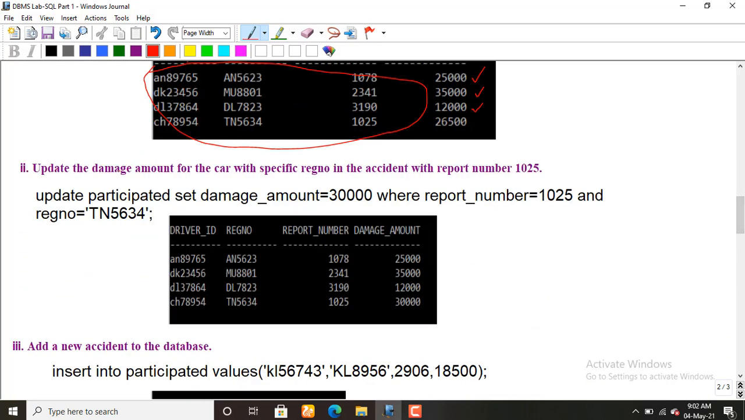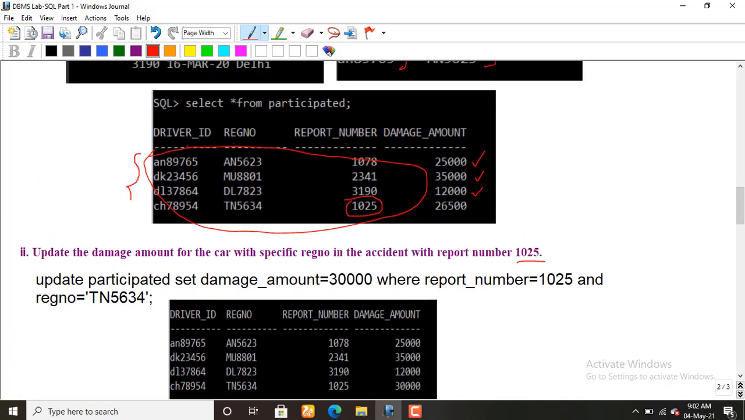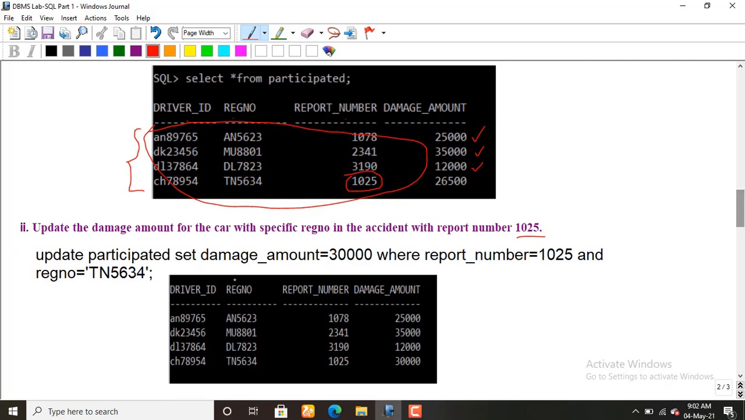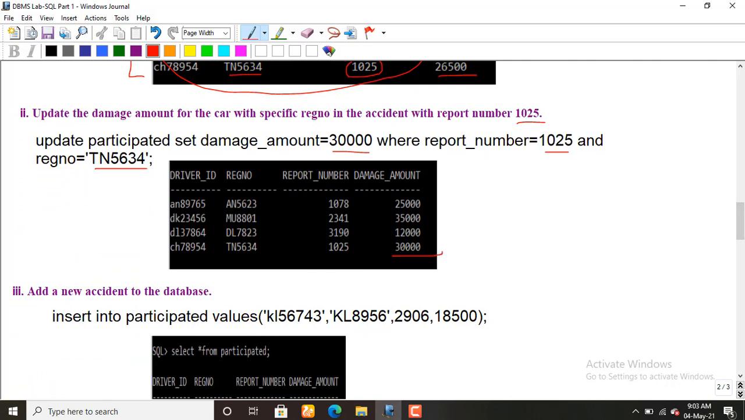Next, update the damage amount for the car with a specific registration number in the accident with the report number 1025. Here you are going to update the table participated. This is the participated table with four tuples. You are going to update where the report number is 1025. So for report number 1025, the damage amount is this one. You have changed the amount to 30,000, in particular for this registration number. So the values change over here.